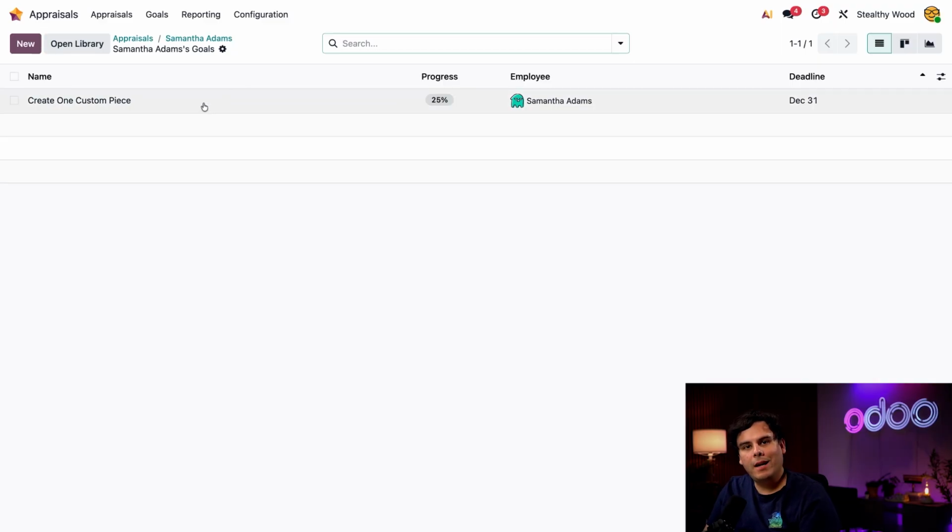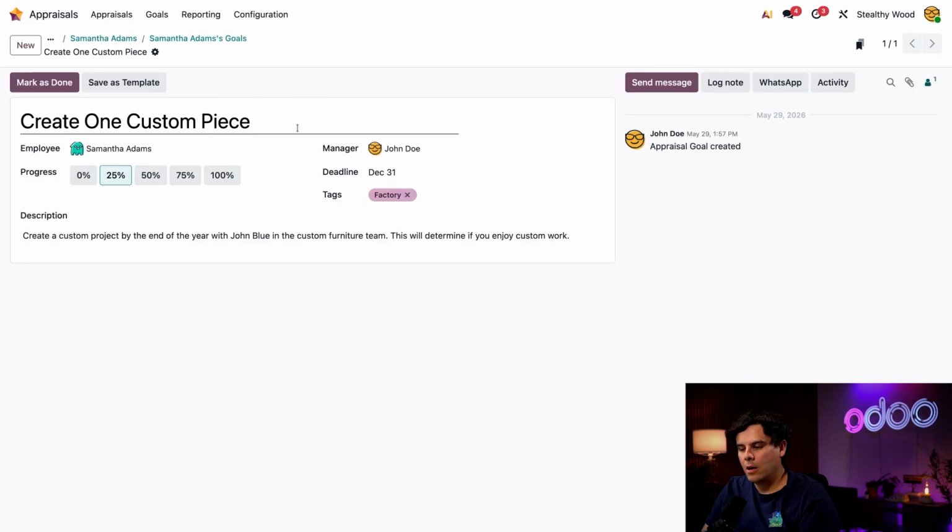I see she has one goal. Let's take a closer look. So we're going to click on it. Okay, it looks like we want her to make a custom piece with John in the custom furniture team. And we can see that in our nice little description below. This is to help see if she wants to pursue this in the future.